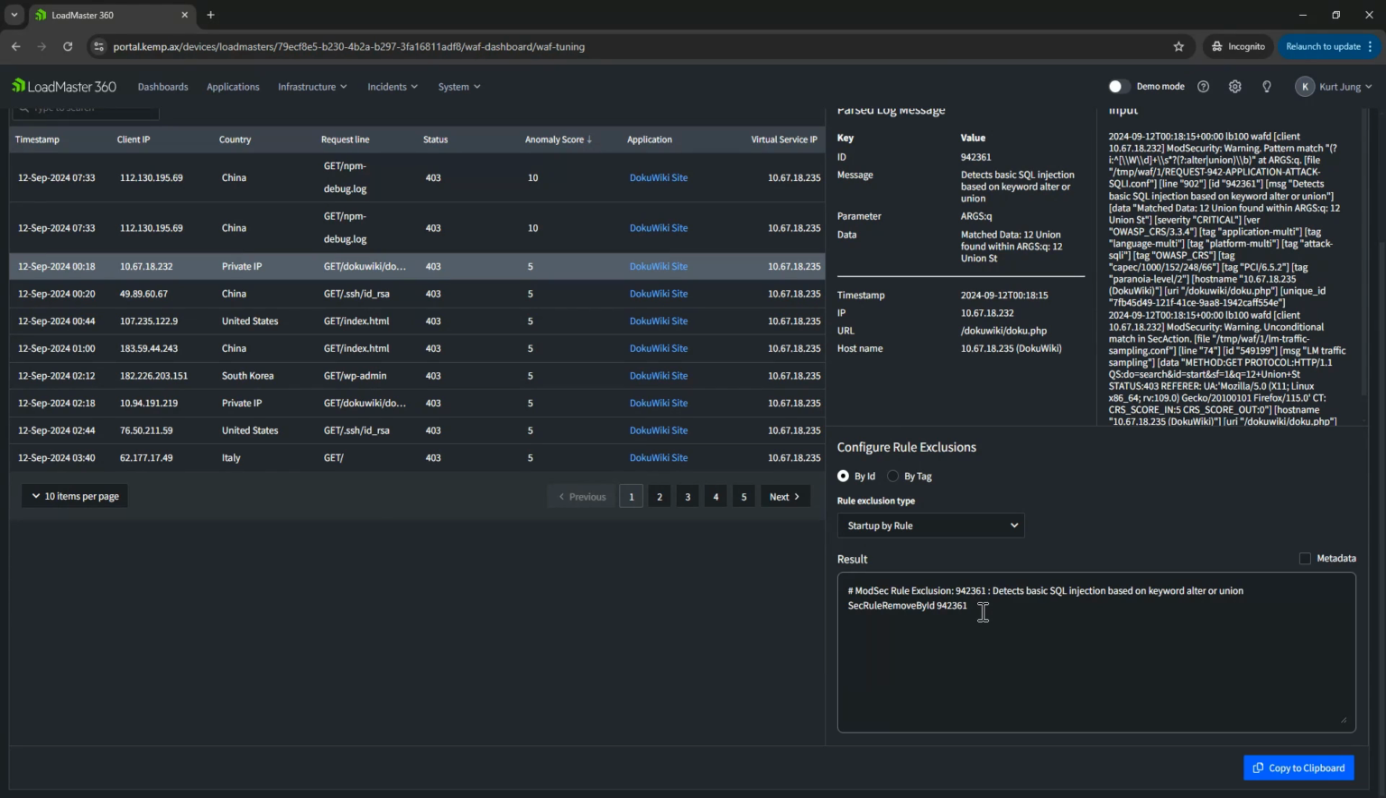But really the question comes down to, is that something we want to do, disable that rule on the LoadMaster altogether? Obviously, if later on down the road there is some sort of SQL injection attack being made against the system, we don't want the rule to be disabled. We're not going to catch that. That's really not going to help us much in protecting the application. Now there may be other rules where the best option is to disable the rule completely.